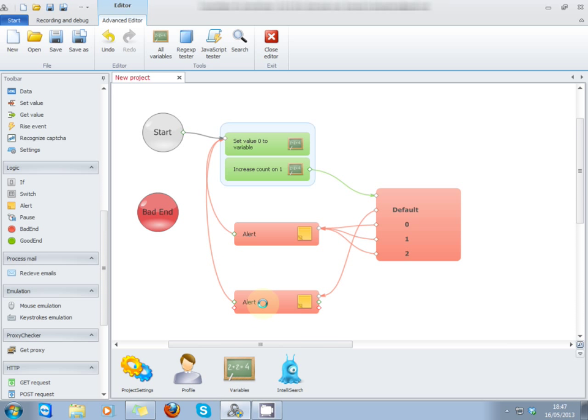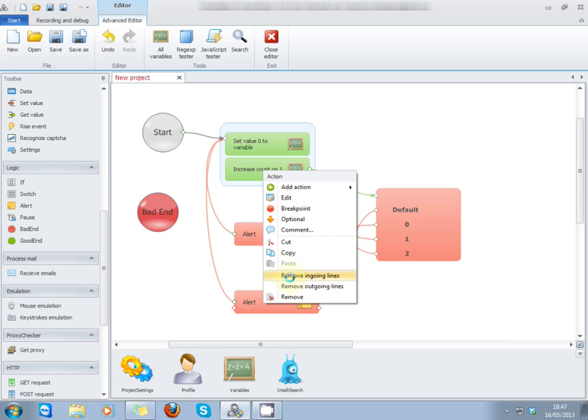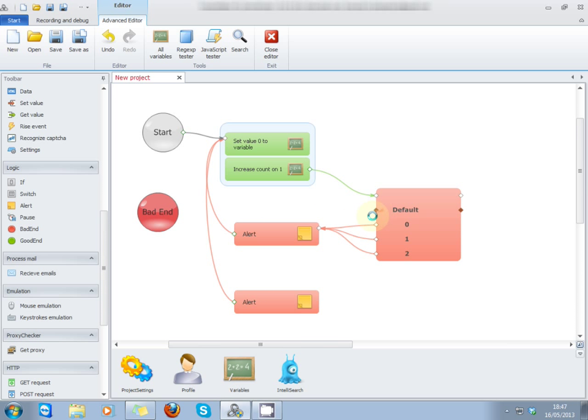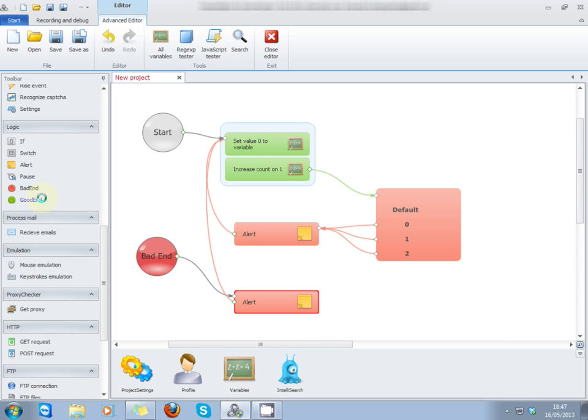Tell you what, actually, is that the bad end? Yep. Remove the ingoing line quickly. So that's going to be a bad end, so we want the bad end to be like that. So basically you can say to it, right, if you mess up anywhere along the line, it's a bad end, so I want you to do that. Good ending as well, so if it's a good end you can say to it, do this, do that.